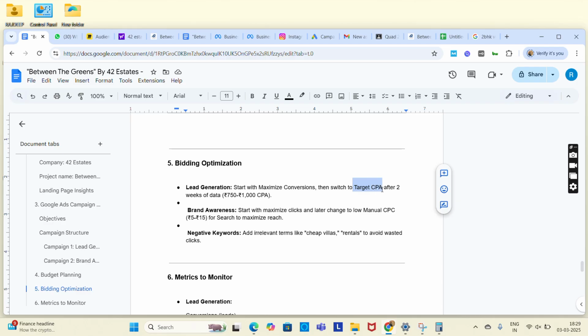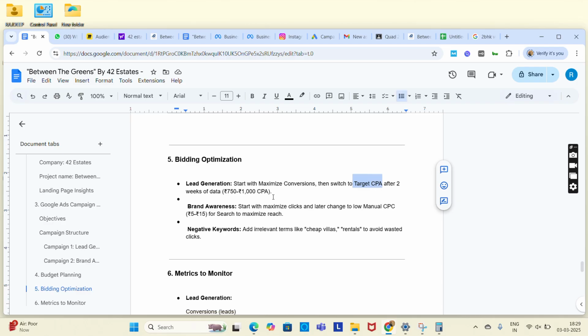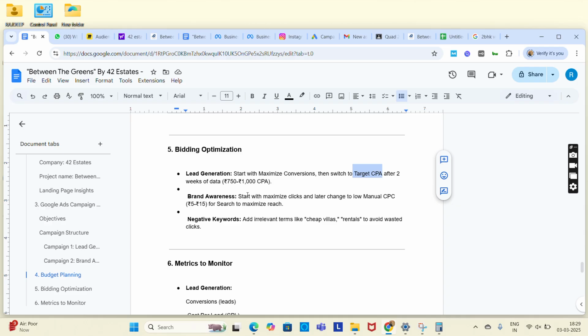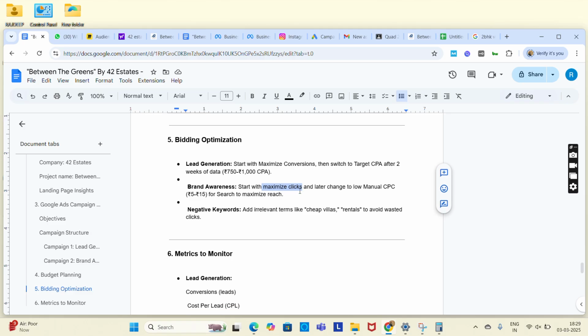As I told you before, we are not giving any CPA amount right now. After 2 weeks of data, we will change the target CPA. Brand awareness campaign also we will be doing with maximize click and change it to low manual CPC once we have some kind of data. Also, this part is very important, adding the negative keywords like cheap villas rental and things like that. I'll show you how that is done.